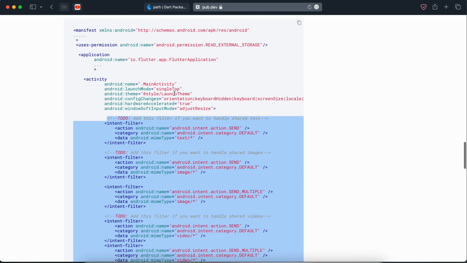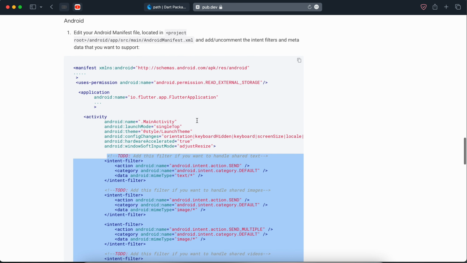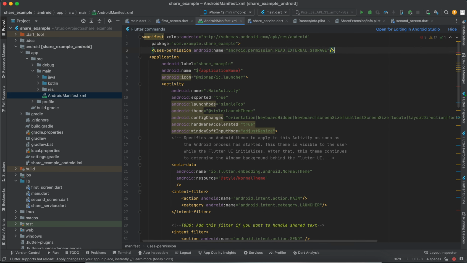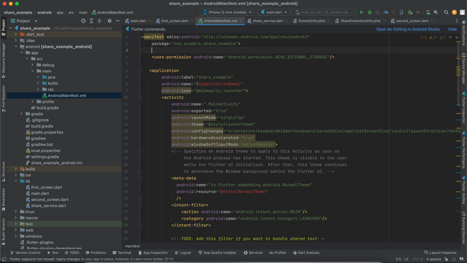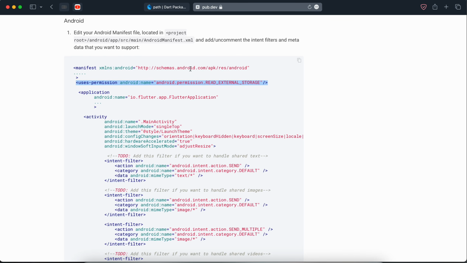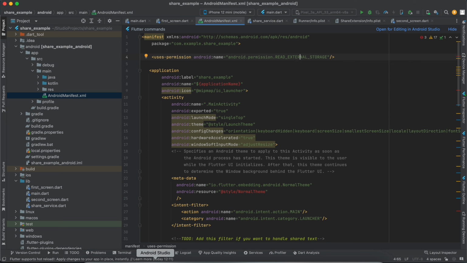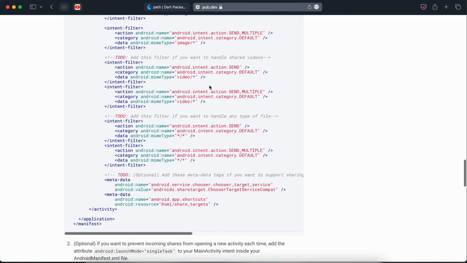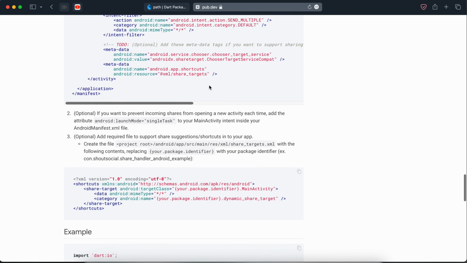Okay, let's take a look. Application user permission. I think we don't have this user permission, and we need it to read data from external storage. Put it in the application. Yes, all other strings we have.